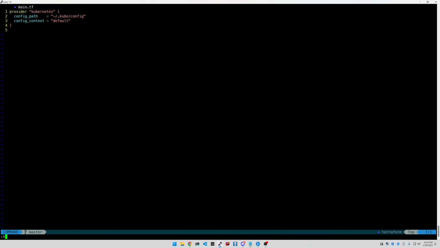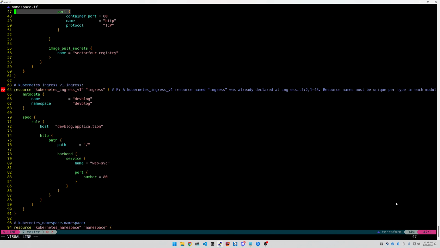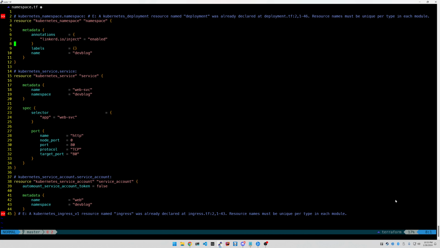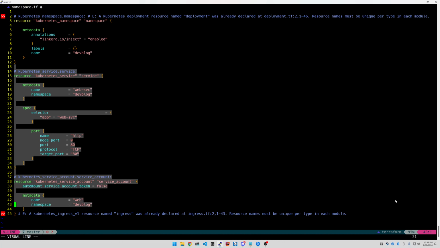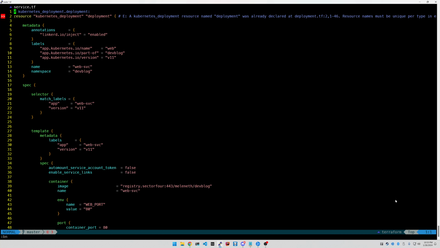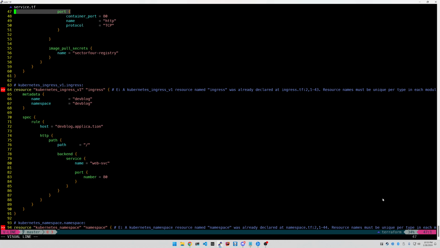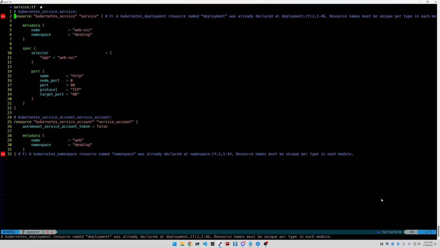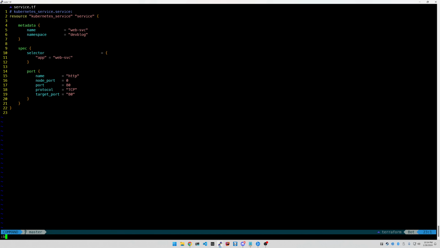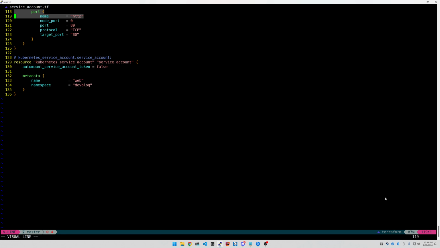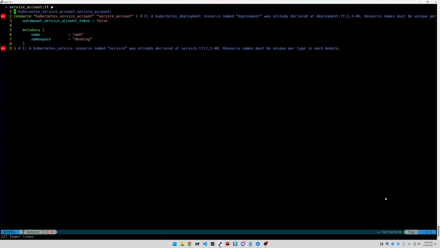This is the main.tf we started with, so we'll move on. So this is namespace. We'll get rid of the deployment and the ingress. Keep the namespace, get rid of the service and the service account. This is the service, so we don't need the deployment, the ingress, or the namespace. Left with the service, and then we'll get rid of the service account. And this is just the service account, so we're going to delete most of the file and just leave the service account.